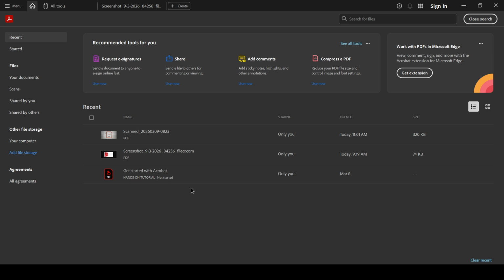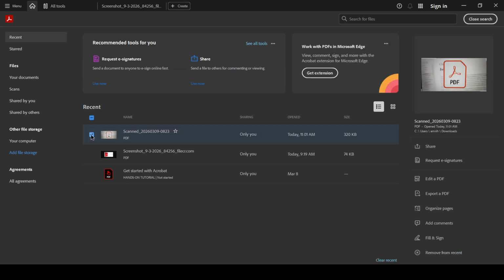First, open Adobe Acrobat on your computer. This process works in the full version of Acrobat that includes the Organize Pages tool. If you're using a more limited viewer and don't see that tool, you may need to switch to a version that supports page management. Once Acrobat is open, go ahead and open the PDF you want to work with.